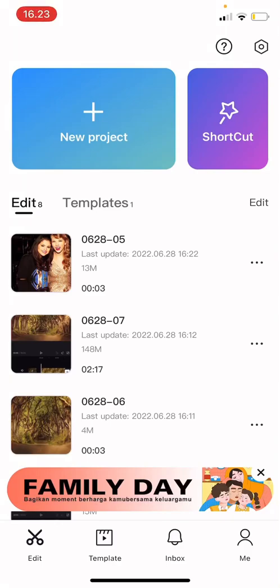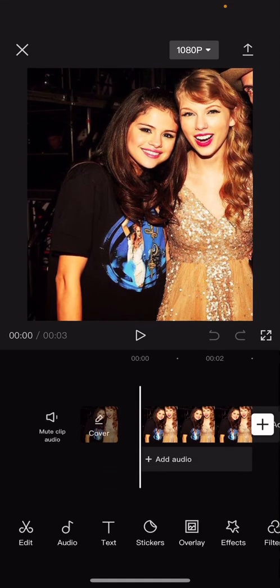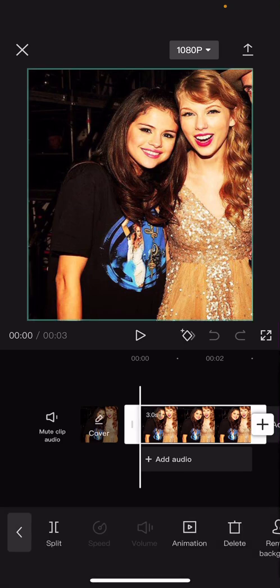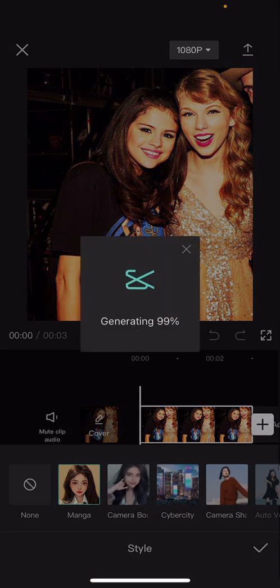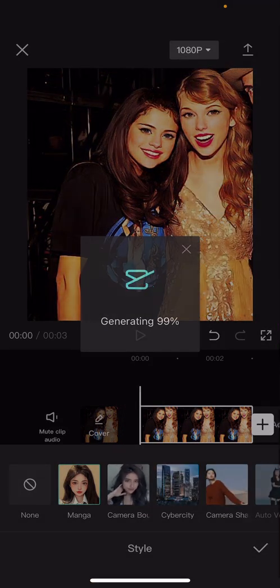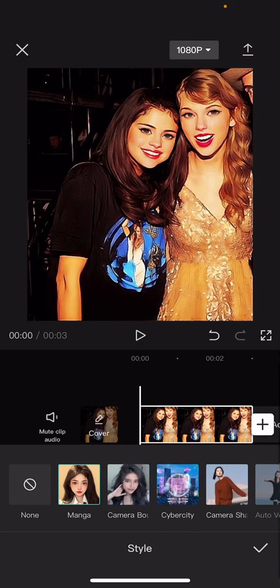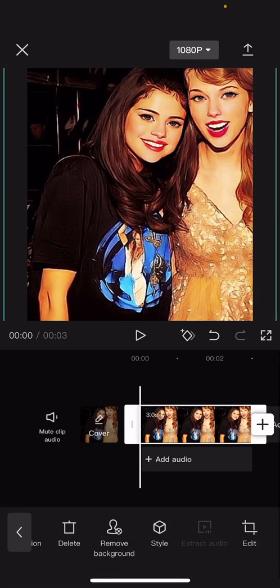In this video, I'll be showing you guys how you can use the manga anime effect on your photos in CapCut. So select a project. This only works for photos, so click on the picture you want to add the style to, and then choose style, and then you're just going to choose this one and wait for it to generate. As you can see, it applies the style to both of the people.